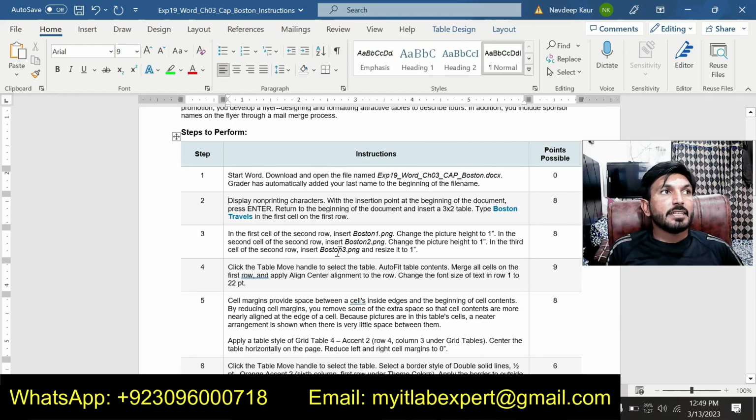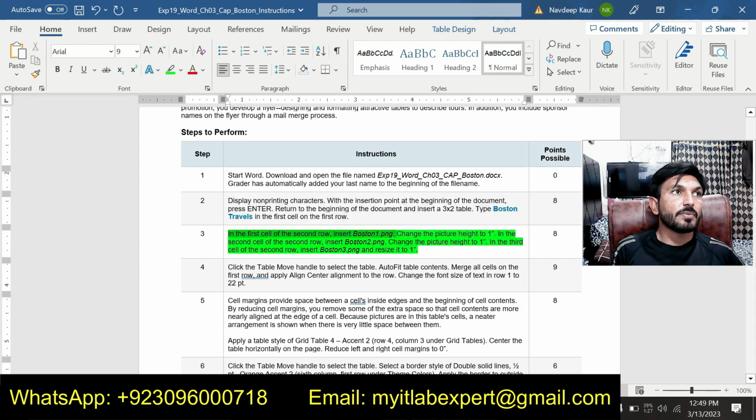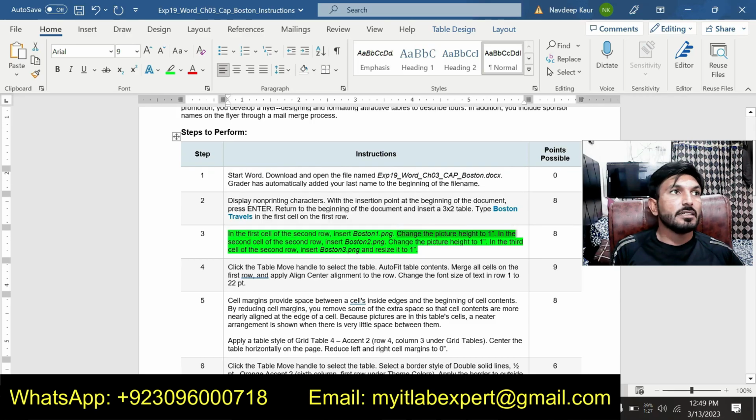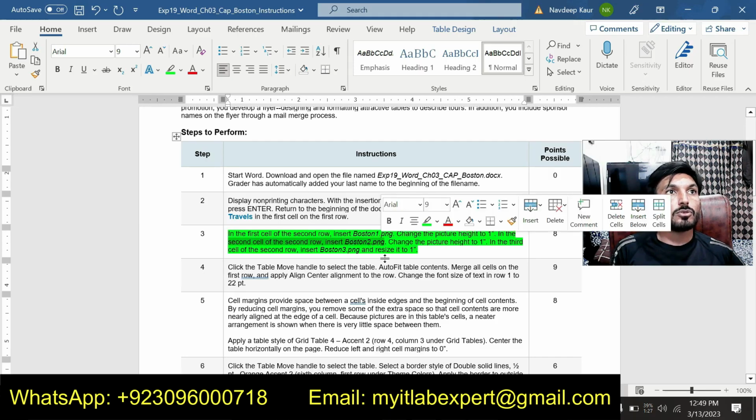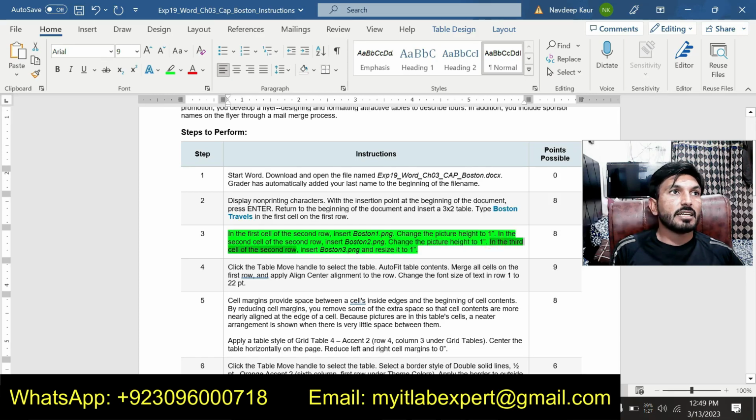Step number 3 says that in the first cell of the second row, insert Boston1.png. This is the image file that we are supposed to insert in the first cell of the second row. Then change the picture height to 1 inch. In the second cell of the second row insert Boston2.png, then change the height of the picture to 1 inch again, and in the third cell of the second row insert Boston3.png and resize it to 1 inch.